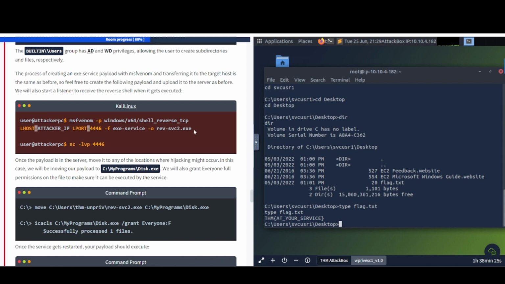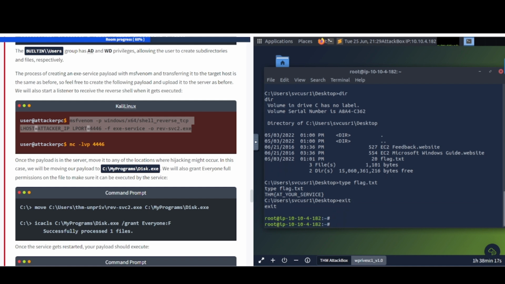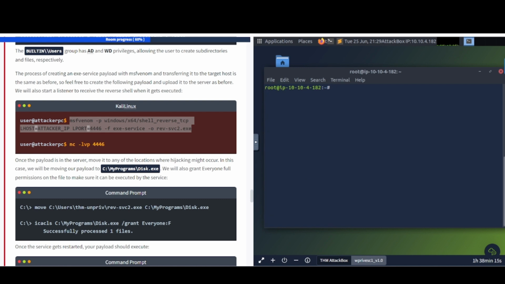And as usual, I'm going to copy and paste this stuff over. Let me exit out of this, I don't think we'll need this anymore. Okay, let's clear this stuff out, paste this over and fix the placeholders. So change this attacker IP to my attacker box IP address, .4.182. Okay, it looks good.